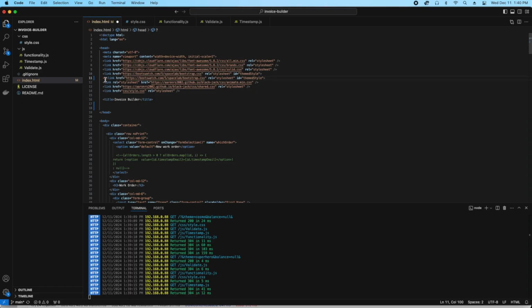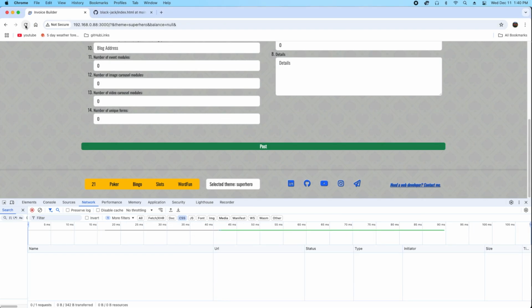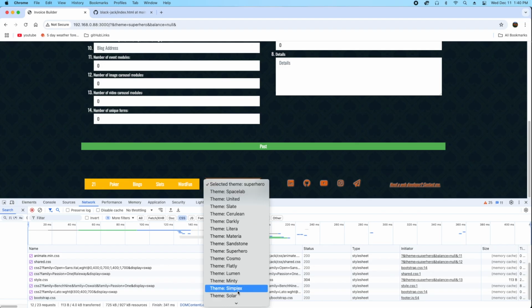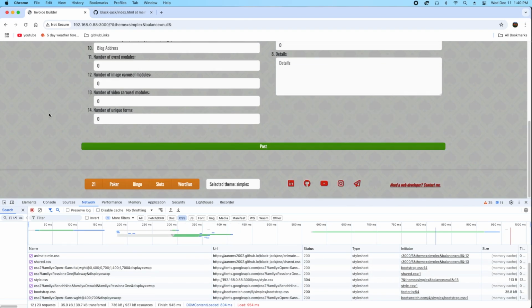Now, let's go ahead and get that Bootswatch file attached. There we go. That's what I want right there. Just make sure it's all in the correct order. And notice that now I can switch the theme and change it up, so it works.